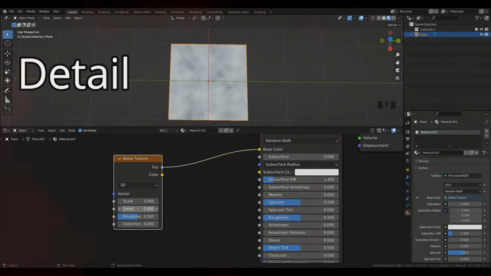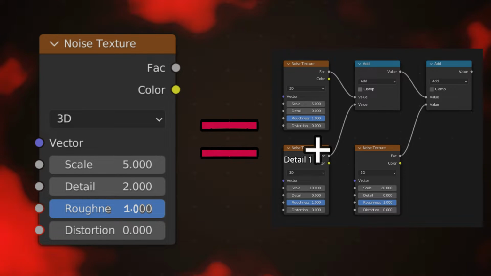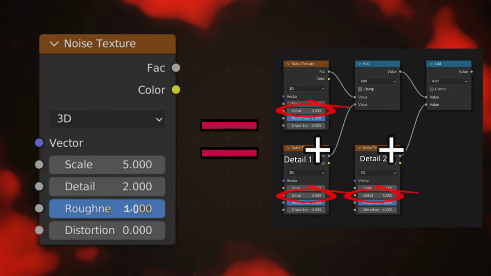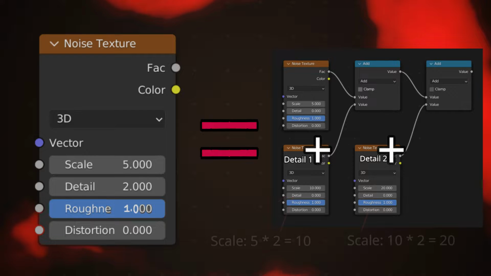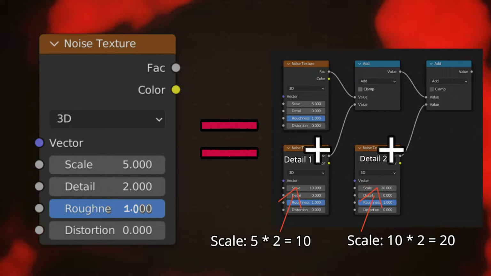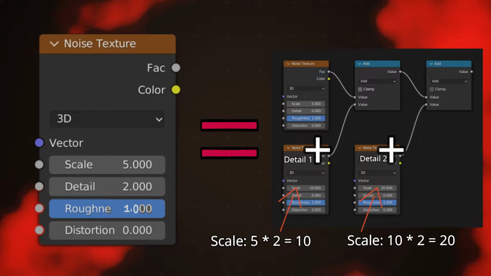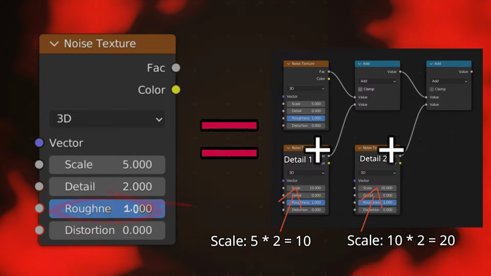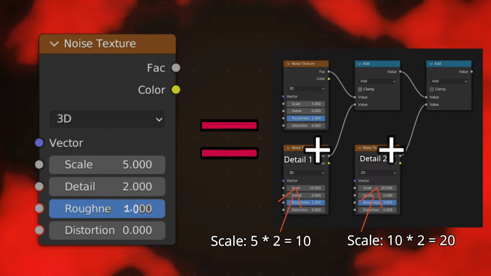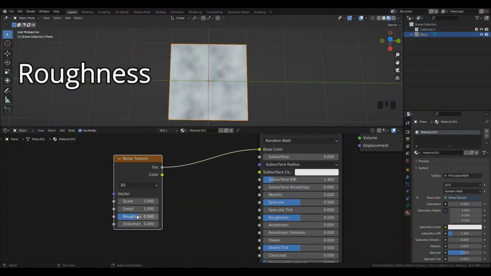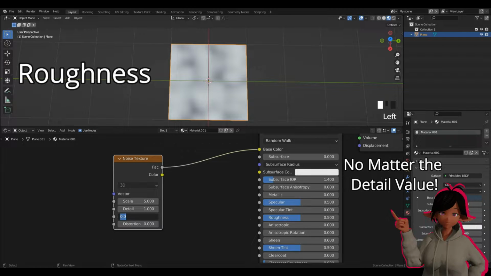Next up we have detail. I believe each level of detail adds an extra layer of the texture at detail 0, at twice the scale as the previous layer. I'm going to quickly cover roughness as well. Roughness controls the influence of each detail layer, 1 giving each layer the same influence, and 0 giving no influence to detail layers at all. So if I was to set my roughness to 0, it would be the same as the detail being 0. So I'm going to set my roughness to 1, so our detail has full influence over our texture.